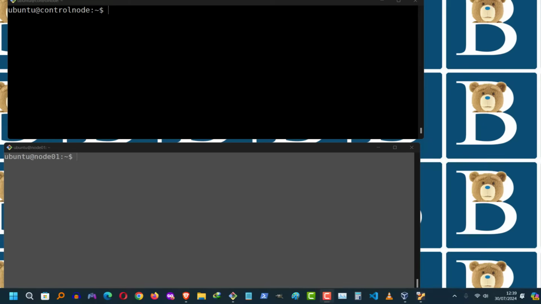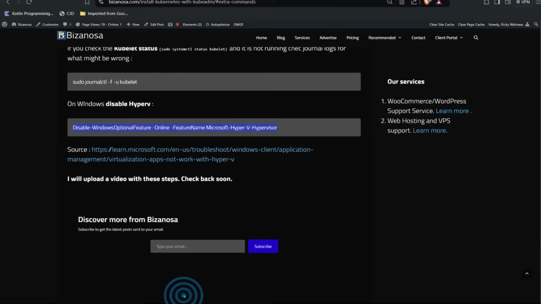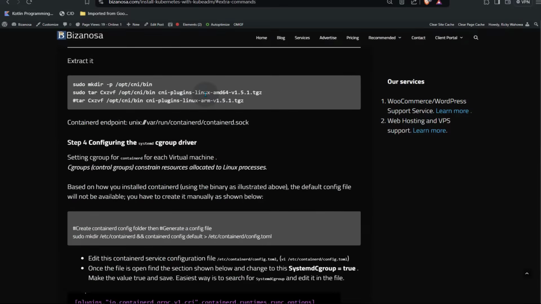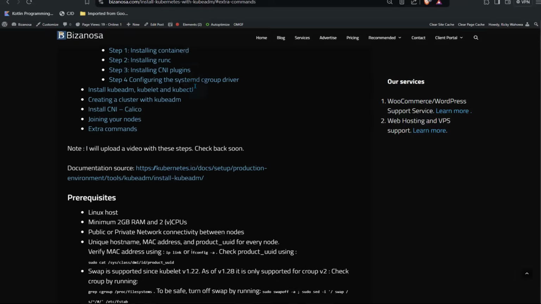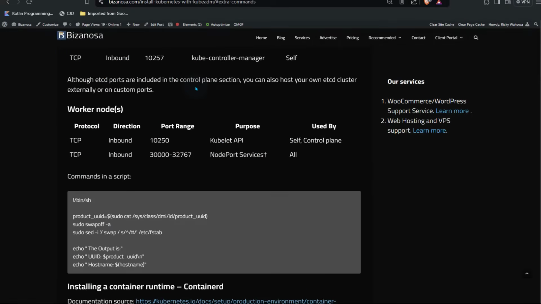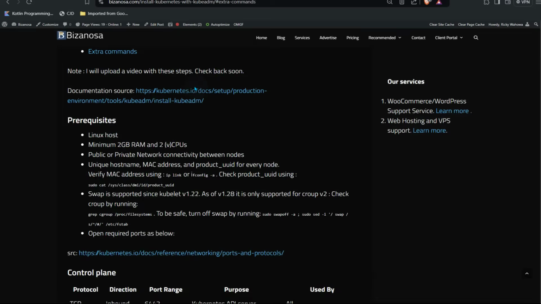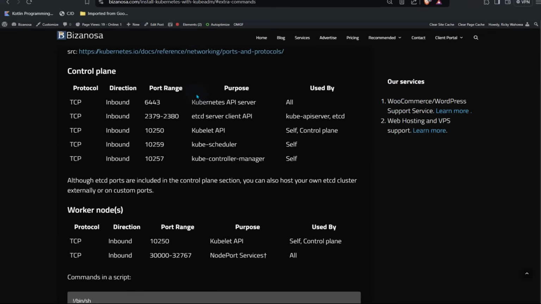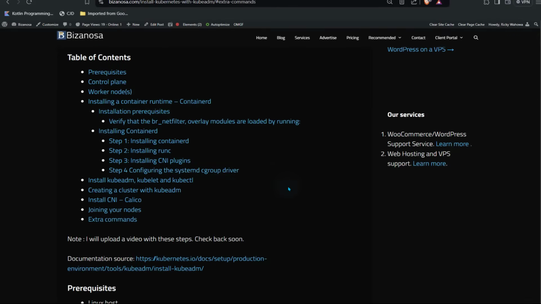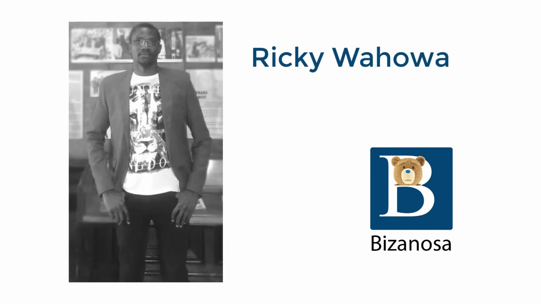So I don't want the video to be too long. In the next video, let's see how to install Kubernetes. I'm going to come here and follow all these steps to install Kubernetes on both machines, and then we're going to connect them. All right, so everything we need to do to make sure that the virtual machines are ready for Kubernetes, we are going to do in the next video. See you in that video.